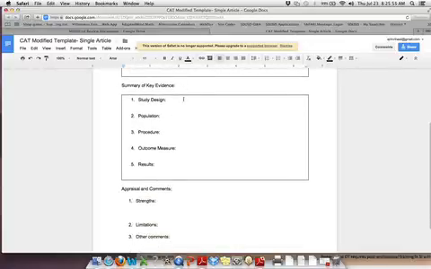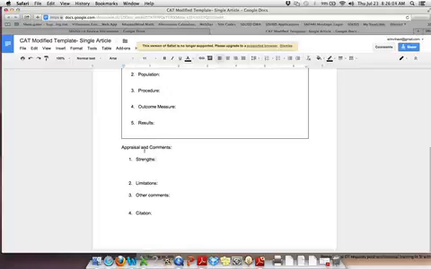And then looking at the key evidence, what type of design, what type of population did they target, the procedure for getting their information, the outcome measure and results. And then this is where you're appraising. What were the strengths of the study? Was there a large sample size? Did they use a rigorous assessment tool? Did they use great outcome findings? Limitations. Was it a small study? Was it a small demographic? Was it only in the Northeast? Those types of things. And then other comments, and then please put the citation.